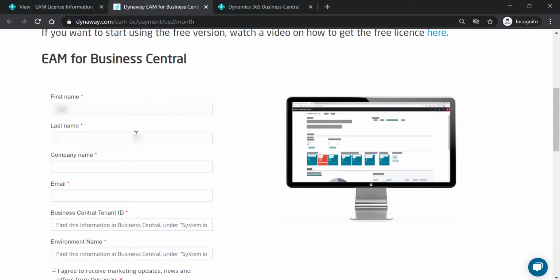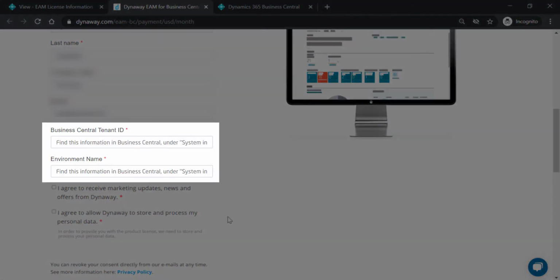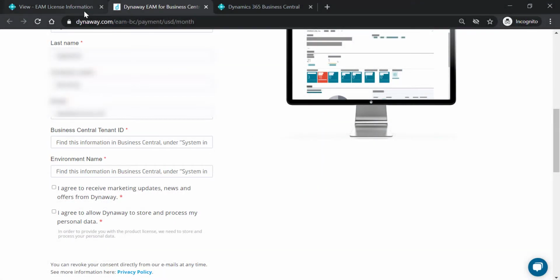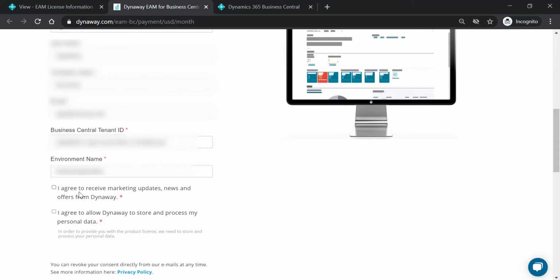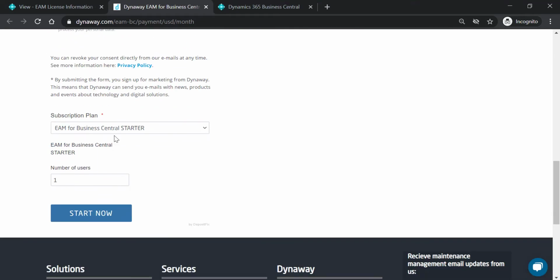This will take you to Dynaway's page, where you need to fill in some basic information about you, your Business Central tenant ID, and environment name. You can copy both your Business Central tenant ID and your environment name from your EAM license information in your BC. Below, you have to choose one of our subscription plans.